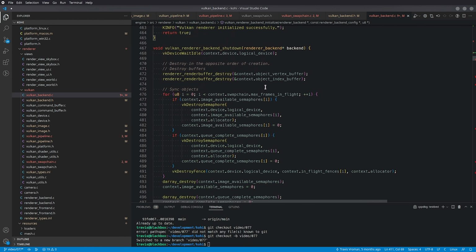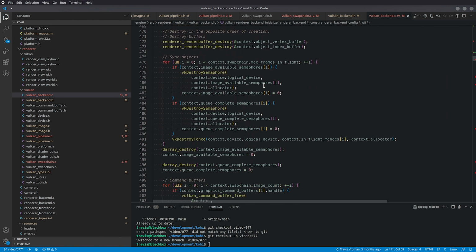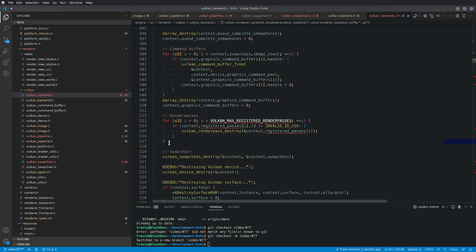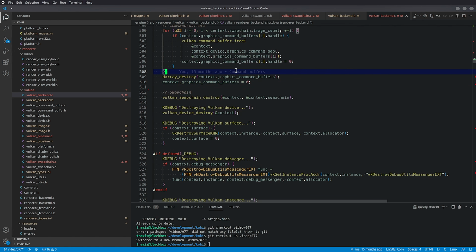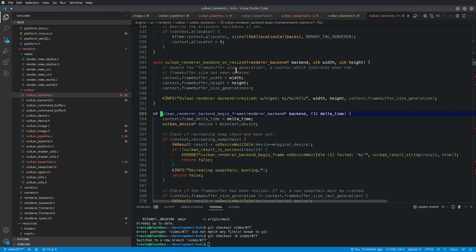Likewise, in the shutdown, we are going to remove the code for render passes because, again, it's not owned by the backend, so it shouldn't be destroying them either. And we're going to make a couple of small changes to the begin frame. So let me just go to begin frame.